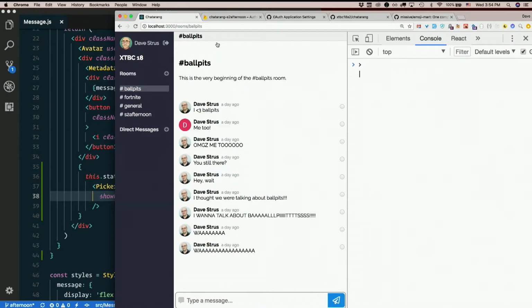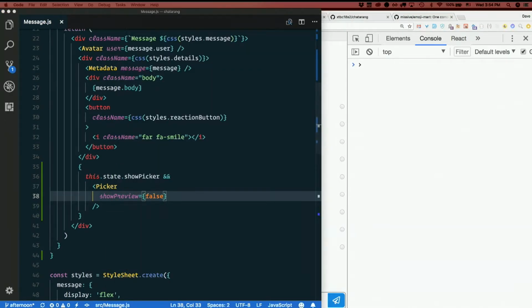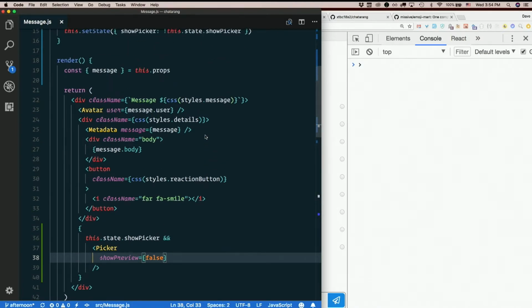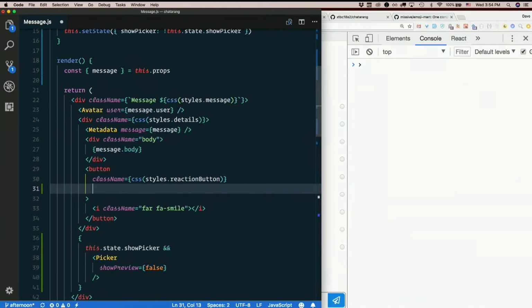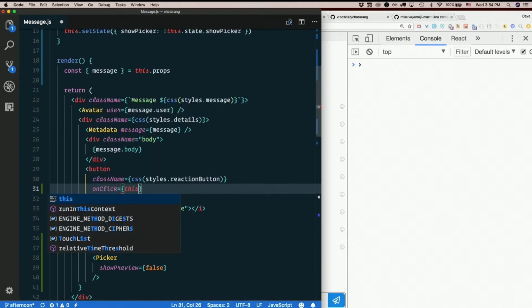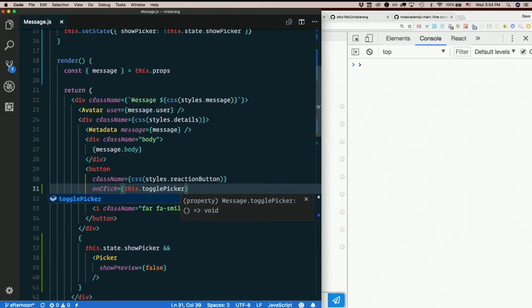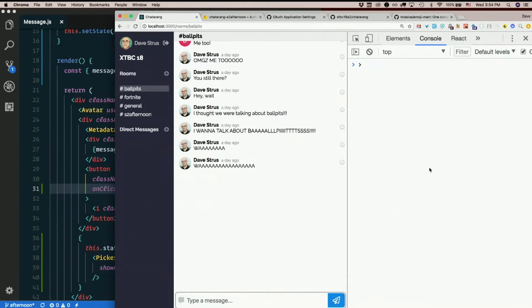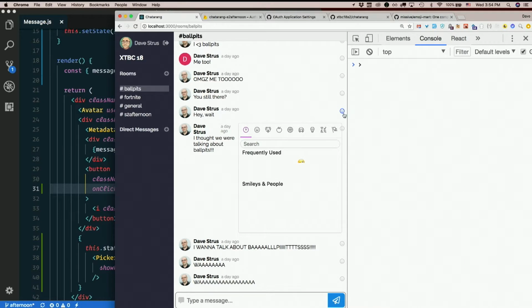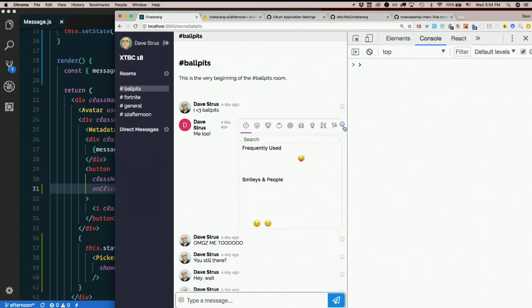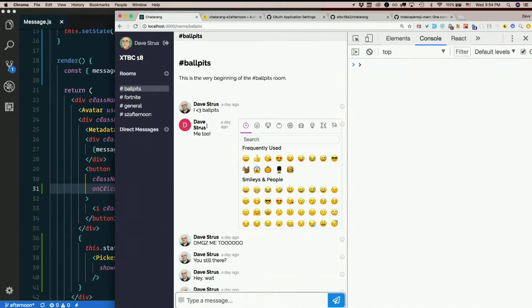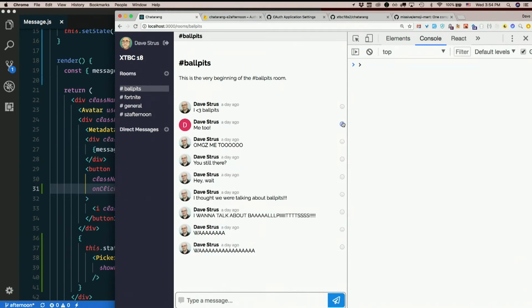All right, so now we have the thing, we have the method that shows and hides it. Let's make the button actually do that thing. Here's the button. onClick equals this.togglePicker. There you go. Now it moves everything around. It smashes this over here. So it needs some work. It moves all these down. But it does show and hide the thing. So that's a step in the right direction.